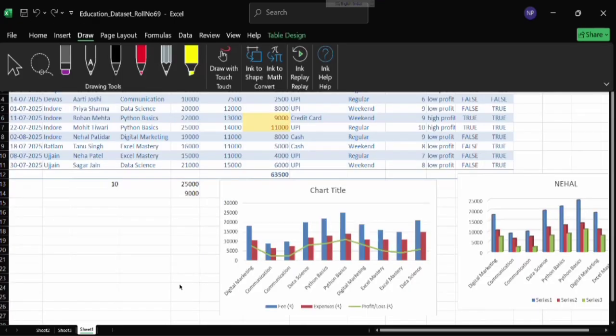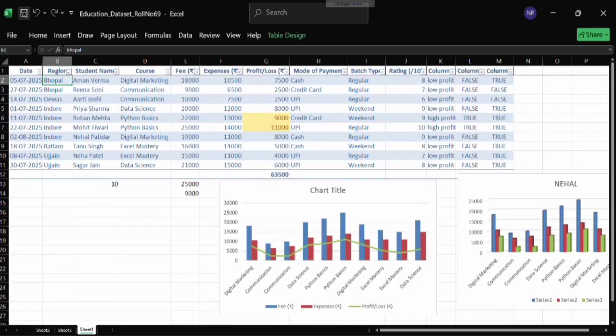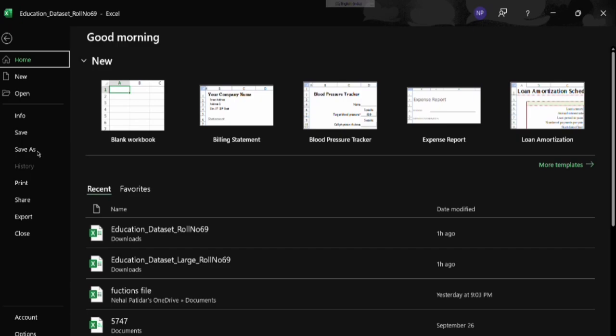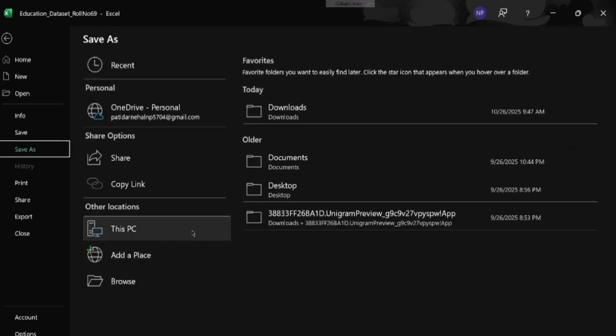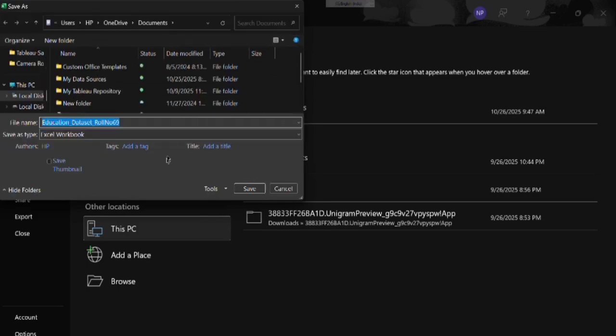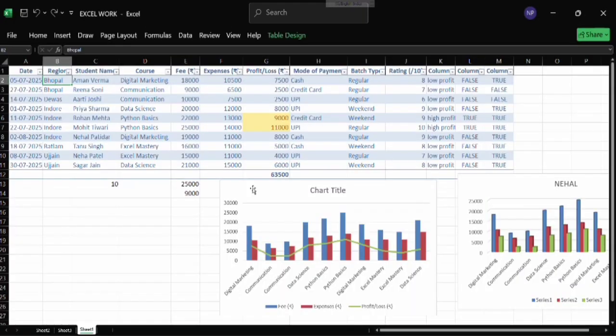Now again, I want my file ready. If I want to save this file, I can directly save by clicking on this icon, or if I want to share this file, I can share it directly with this, or I can save from here also. I click on File, Save As, This PC. I want to save in Desktop, or I want to save in Documents. I will say save this file, save. So this file is saved.